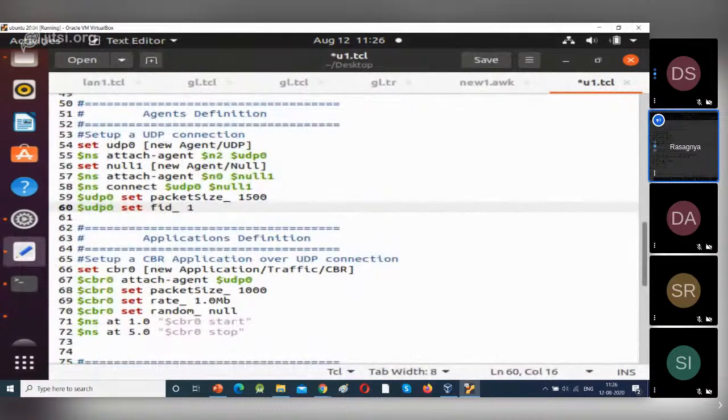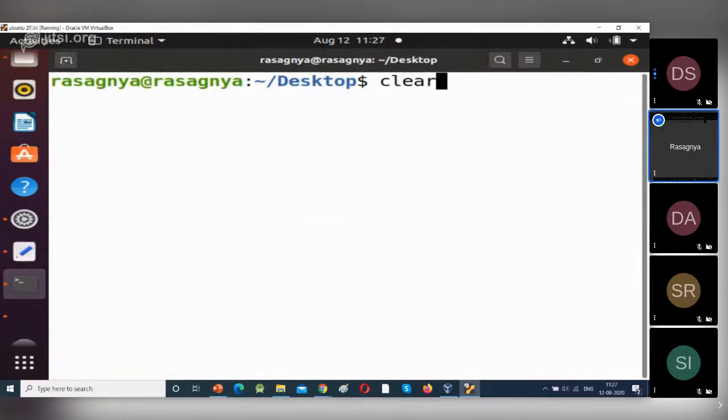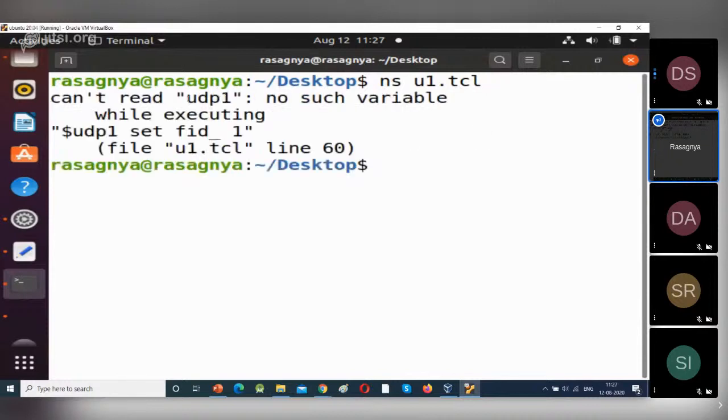Now we will see what will happen if we give UDP1 in place of UDP0. Many people make a mistake here, giving another name for the agent, so they get an error. So I am giving it as UDP1. Now save the file and open terminal. Once again execute the TCL script. The command is ns u1.tcl. Now click enter. See, UDP1, no such variable. We got no such variable.